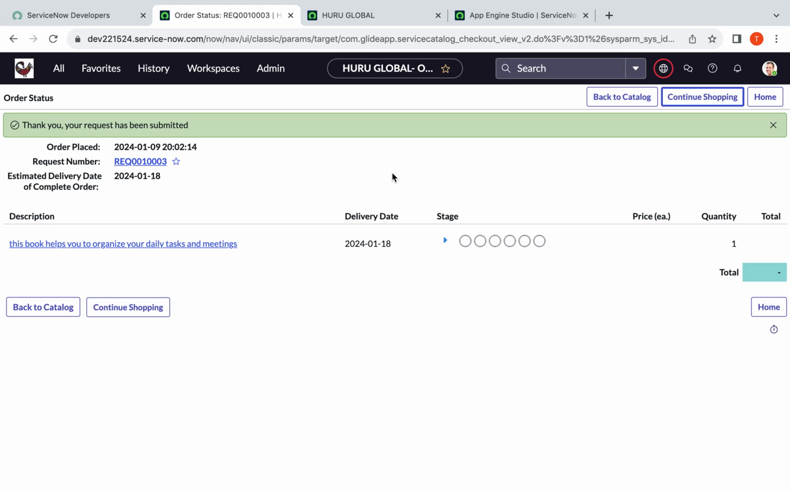This is how it will look to the end user. How it will be displayed for the end user, and show the stages. This depends on how you configure your flow. So we have learned how to create catalog items in ServiceNow using Now Platform, Catalog Builder, and App Engine Studio.